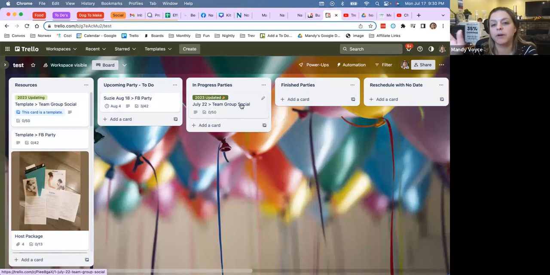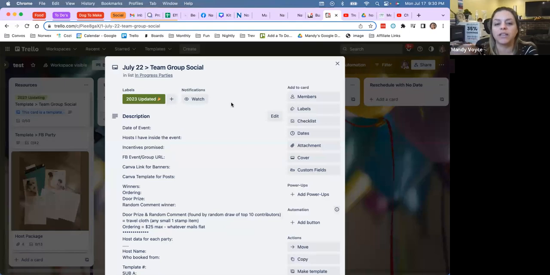So we're going to pretend this party's over. Everything's done. During the party, you can come back here. What's great is you can access this from your phone, which is why I love Trello. Whatever device I'm on, I can see it all. Which is why I have everything in here. I know what incentives I gave them. I can find their party group. I put in the links to my Canva. I use Canva to create all my posts.